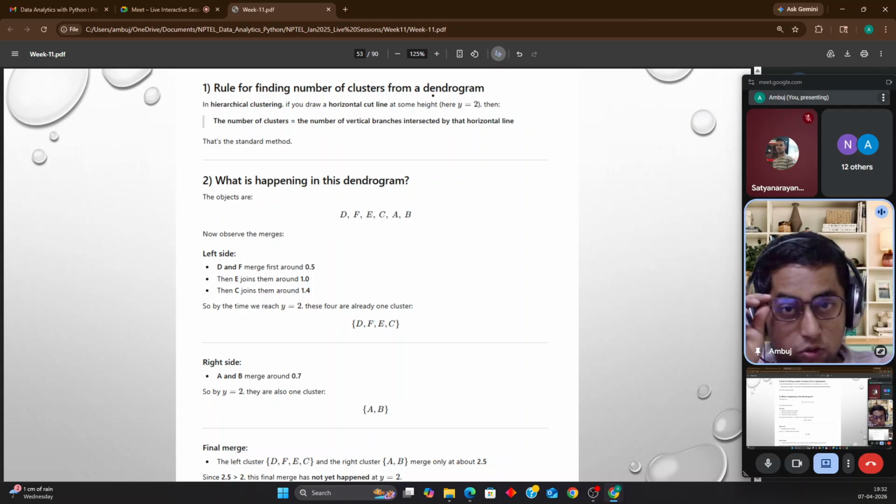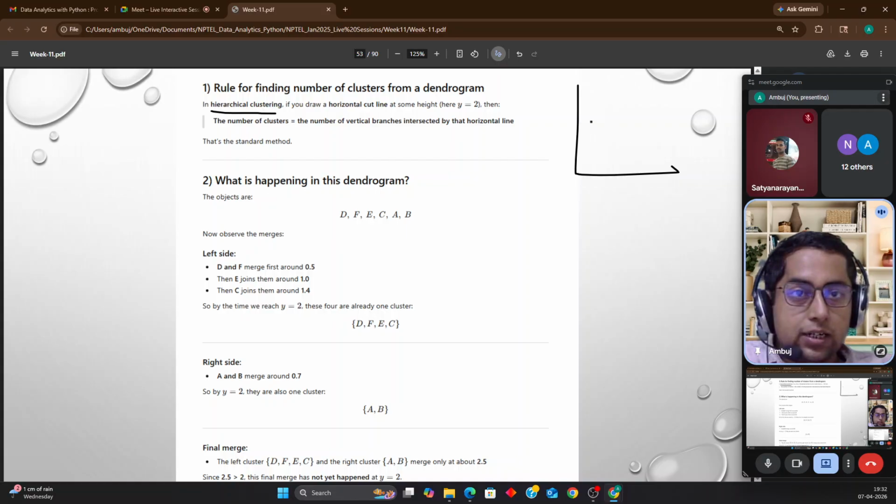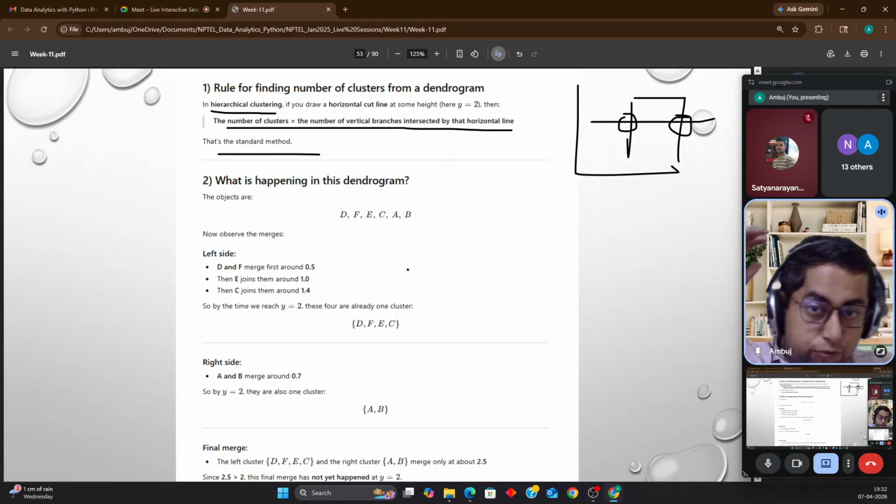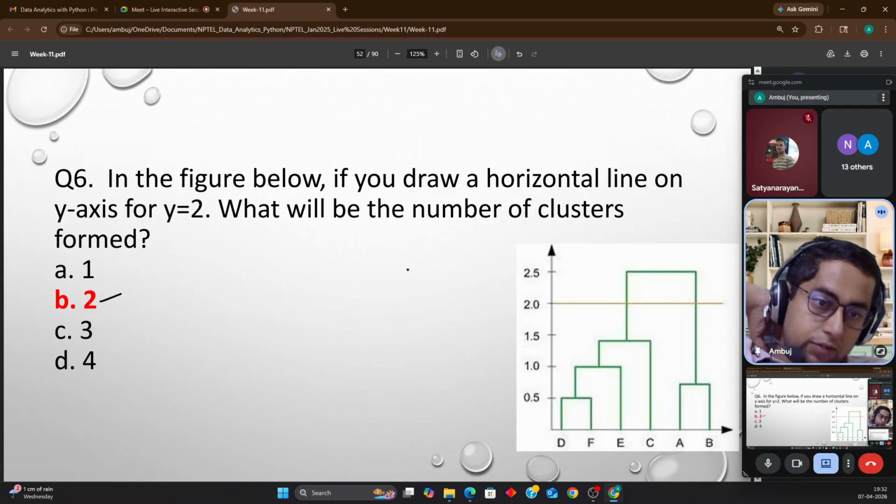From this particular dendrogram, how you will find the number of clusters in case of hierarchical clustering? If you draw a horizontal cut line at some particular height, suppose at y equal to 2, then the number of clusters will be the number of branches intersected by the horizontal line. That's the standard method. So objects are D, F, E, C, A, and B from left hand side. D and F will first merge around 0.5.